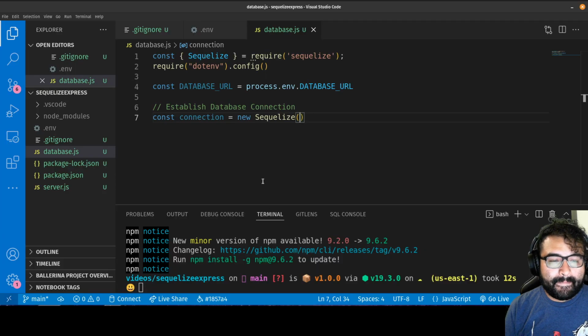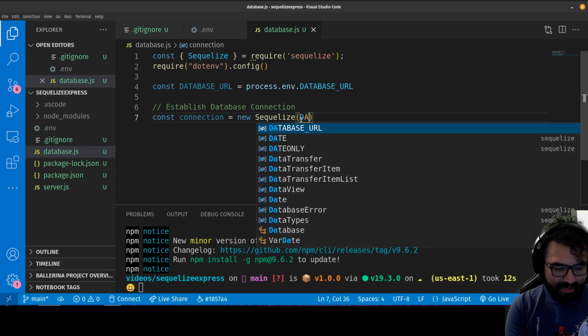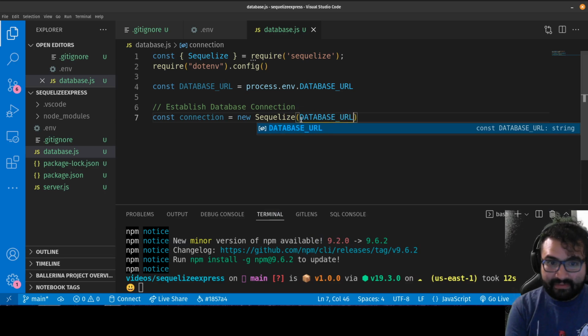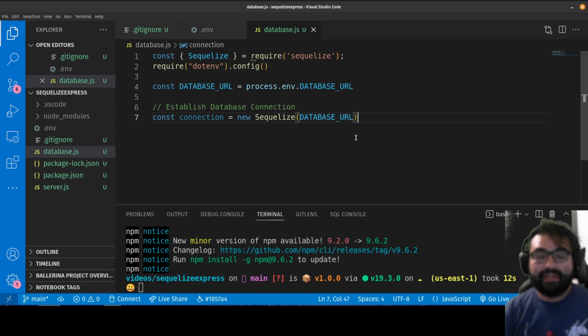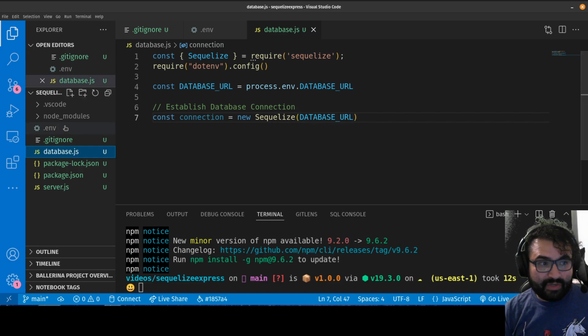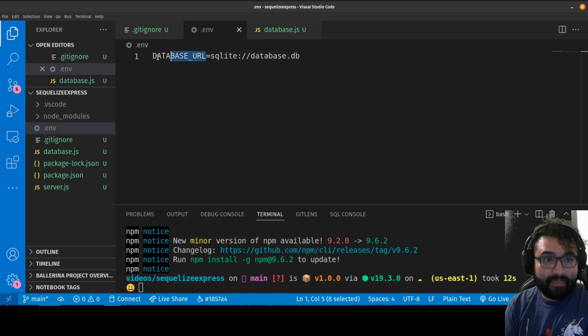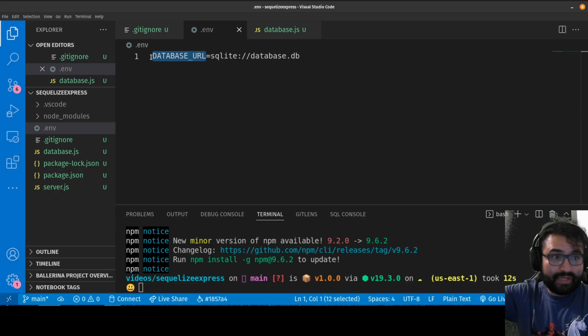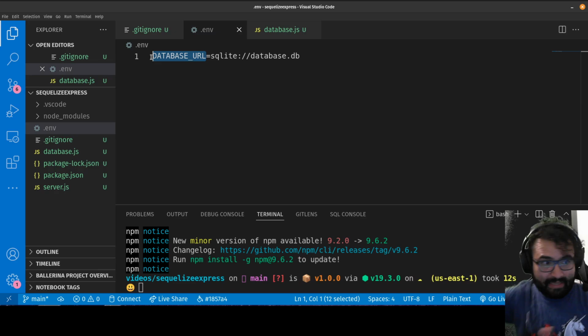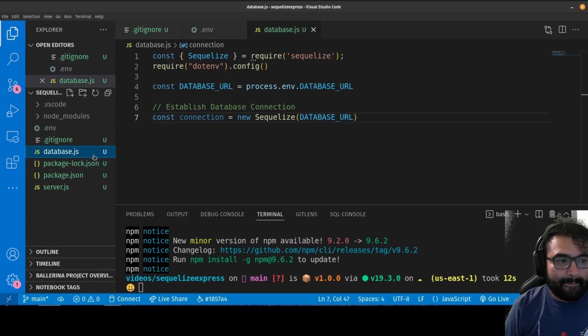Okay, so I just go here and just pass it database URL. That's it. That's going to establish a connection because it's going to use whatever database URL I have in .env, and then when I deploy it to a service like Render or Heroku, I just make sure that on that platform this variable is defined. Because again, you're not going to upload your .env to GitHub, so you have to define those environment variables on those deployment platforms. Okay, cool.